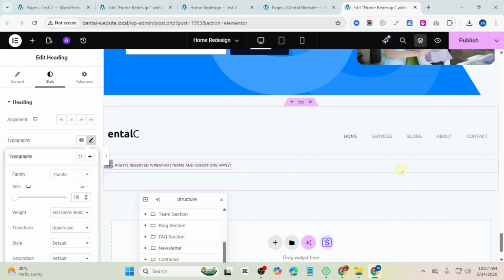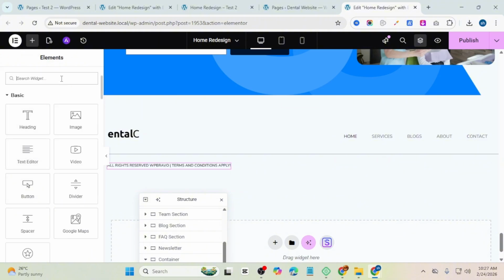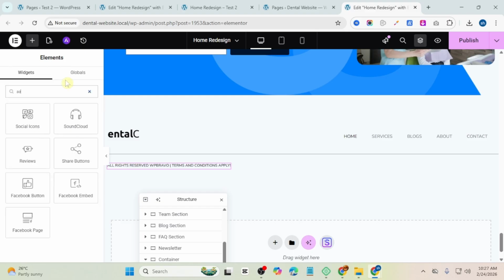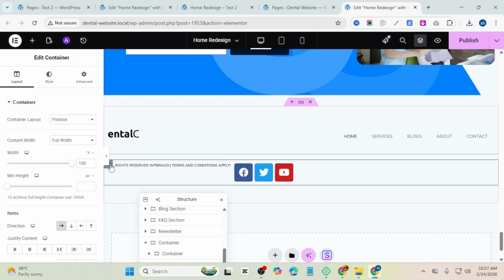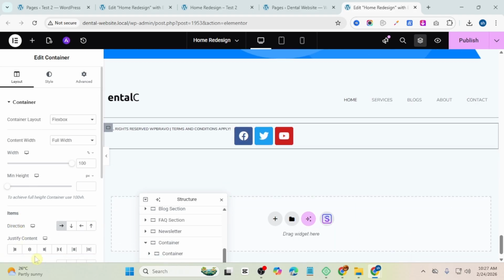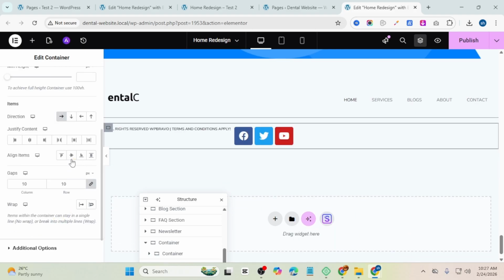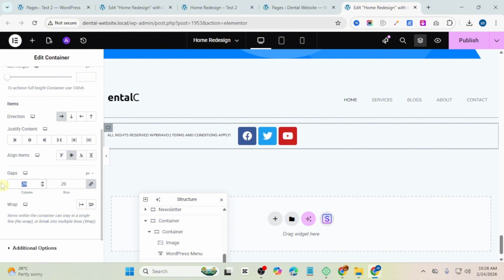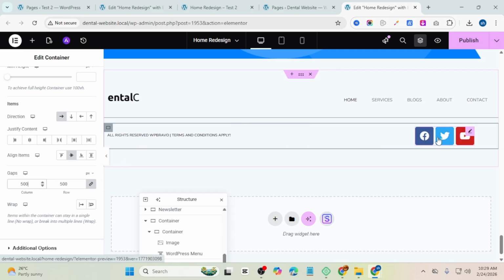And here we will again add some social icons. So for this search here social icon, make it to the center of both of this. So just make it to align item center. Alright, now add some gaps between them. So make it first 100 to see, no, little bit more. Just like this.